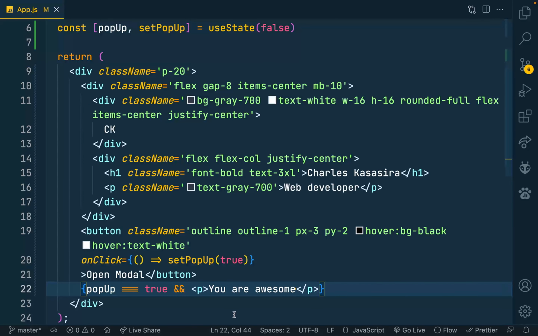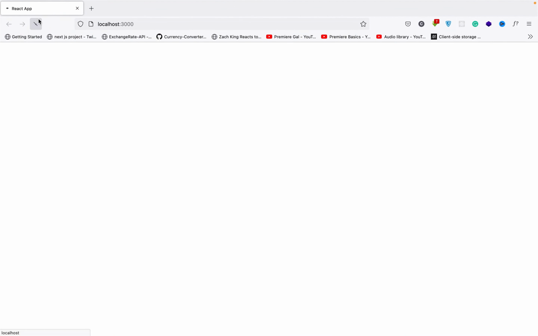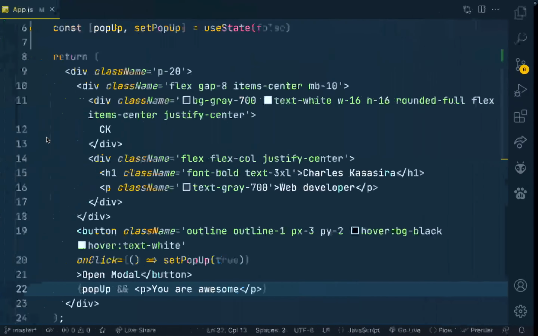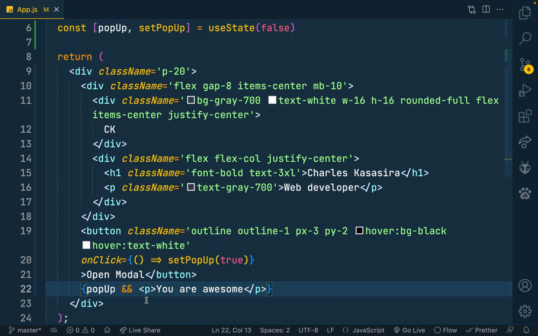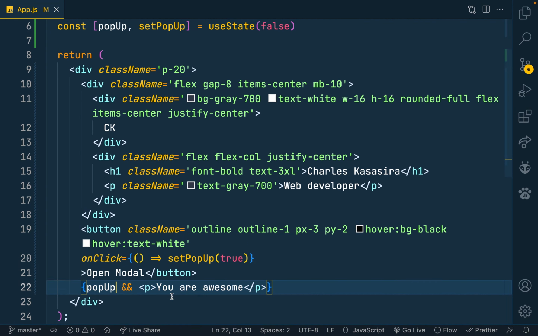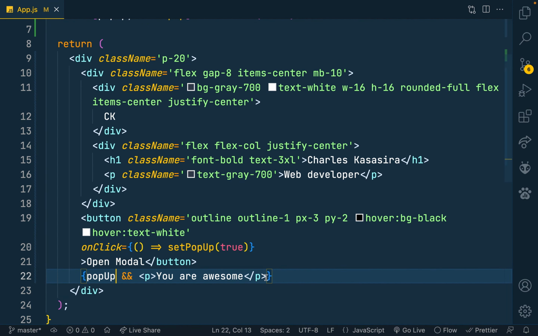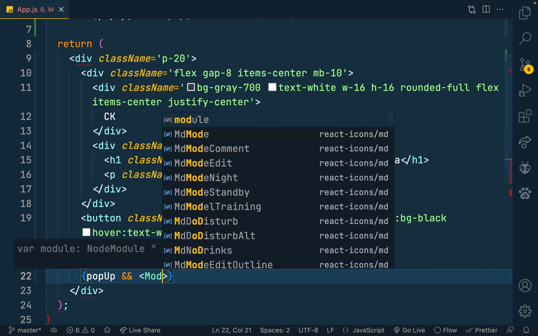So I'll come over here. And by the way, I don't have to say if pop-up is equal to true. All I have to check is if pop-up, just to check that it's not a false value. So if pop-up, then show you are awesome. That will still have the same effect on our text display. But this is not the reason why we're here. We want to create our modal. So I would say if pop-up, then display my modal component. That's with Modal.